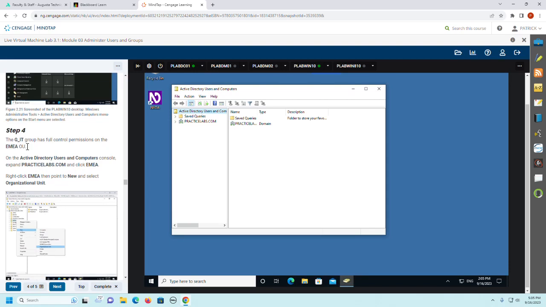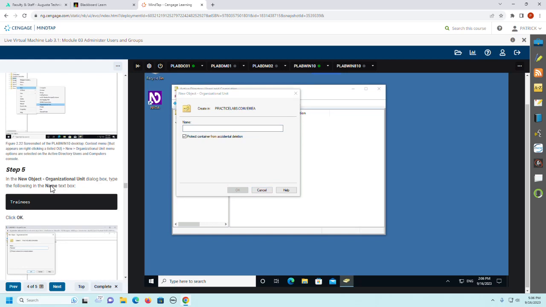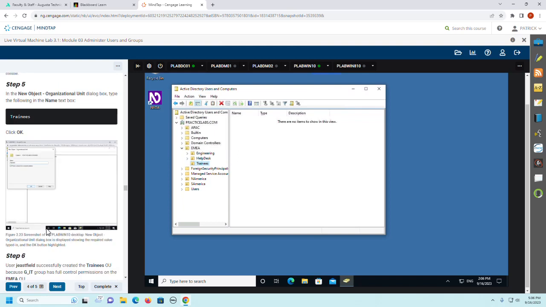The GIT group has full control over the EMEA group. So we expand this out. Console, Practice Labs, EMEA. Right click EMEA and select New Organizational Unit. New Organizational Unit. And we'll call it Trainees. And click OK. Now we have a Trainees OU under there.